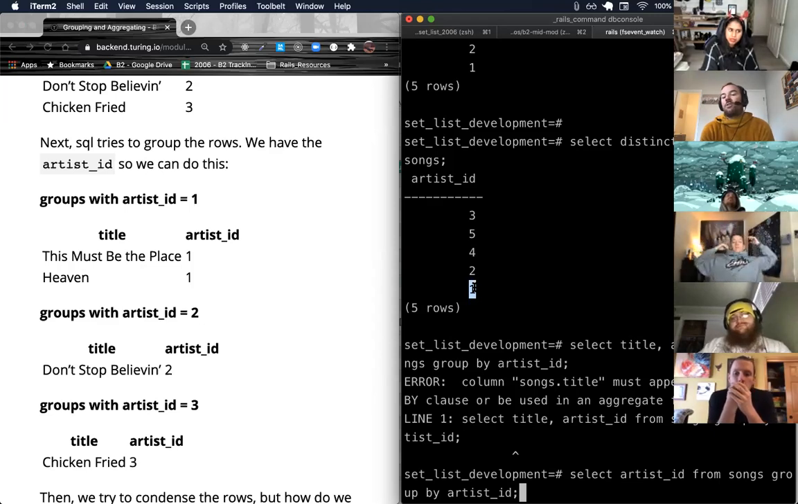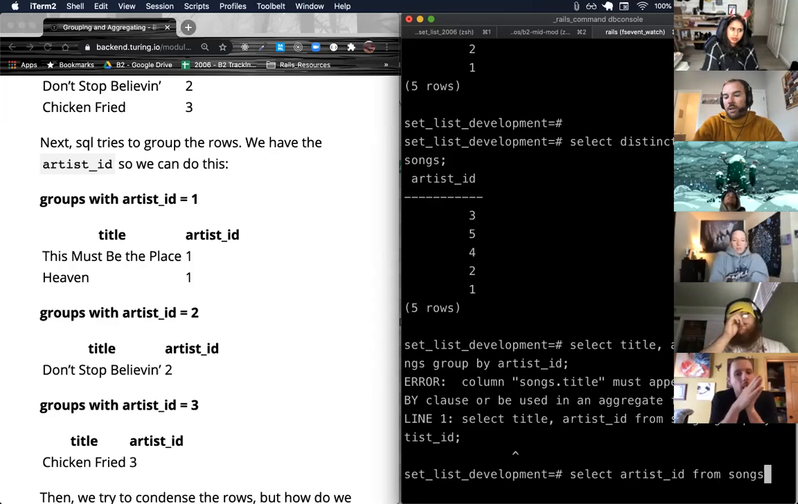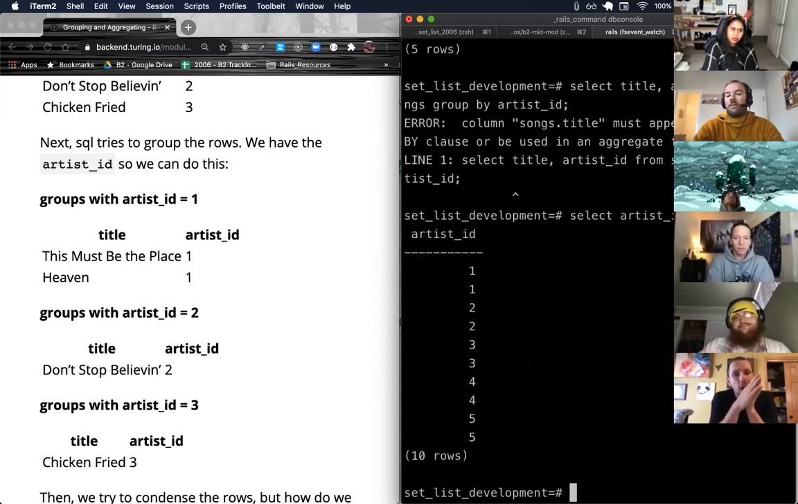I said I want just the artist IDs in my select from songs, and then I also want to group by artist IDs. So if I do a select artist ID from songs, now you see the duplicates, because I didn't tell it to group by these. I didn't say, these are the values that I want to smush together based on what my group by statement is. So if I just do the select, I get everything back. But if I'm grouping by a certain artist ID, then I'll only get one distinct value.